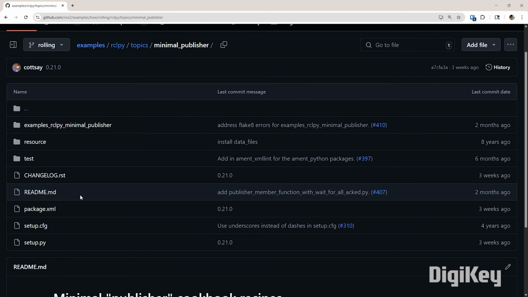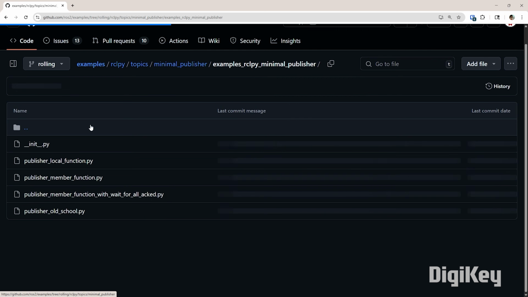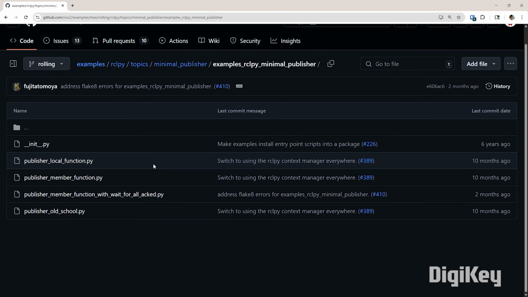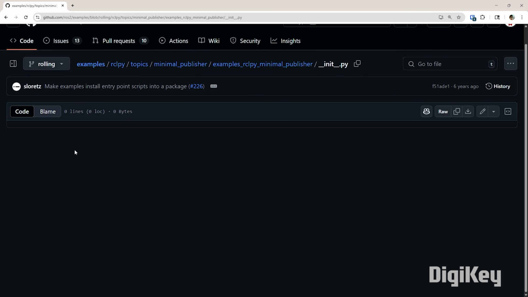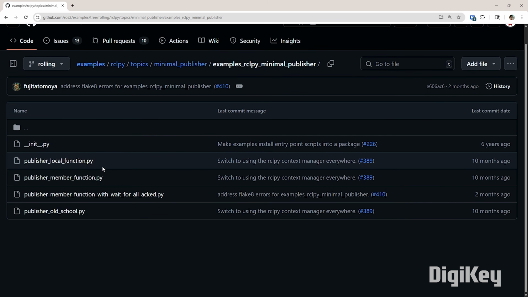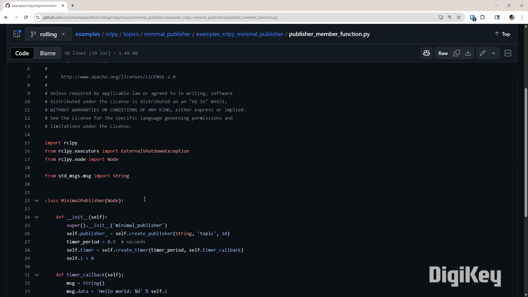Let's take a look at the other files. Inside examples RCL-Py minimal publisher, you'll find the actual code for the package. The init.py tells Python that this folder is part of a Python package. In many cases, that file will be blank, but it is still required. If you go into the member function example, you can see a basic node.